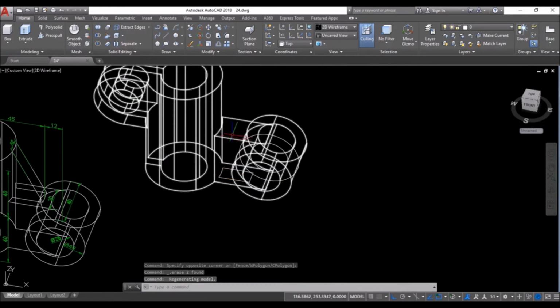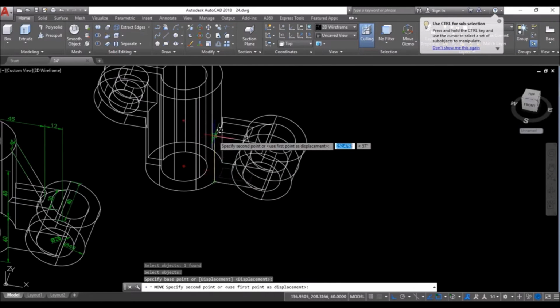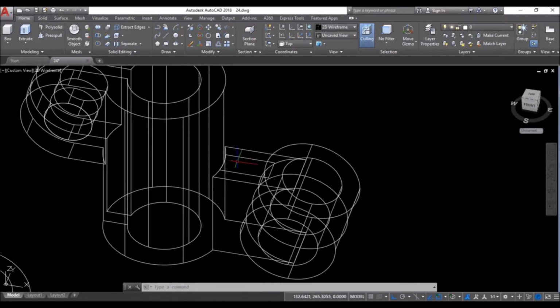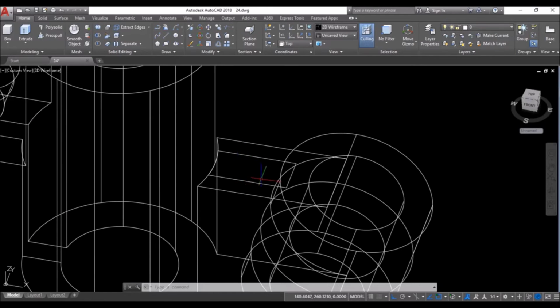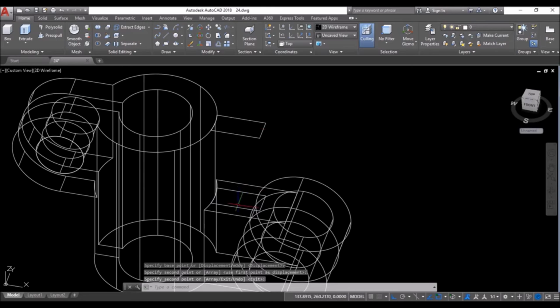So I'll move it. So type M and press enter, select it, press enter again, click at this point and then at this point to move it upwards. Now I'll copy it to the top face as well. So select it again, click on copy tool, click at this quadrant and then at this quadrant to copy it at the top face as well.